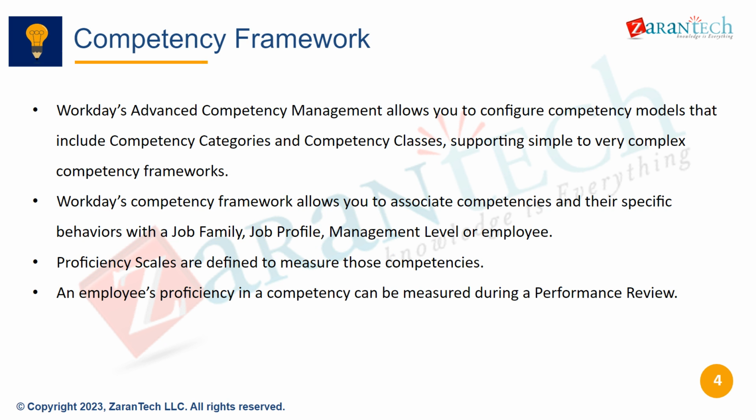Workday provides robust functionality for competency management through its advanced competency framework. This allows you to configure competency models made up of categories, classes, and competencies. You can then associate these competencies to jobs, job profiles, management levels, or individual employees. Proficiency scales are used to measure the competencies. During performance reviews, an employee's proficiency in the required competencies can be evaluated.